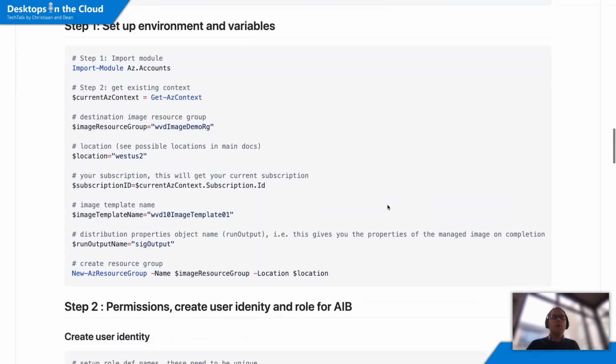In the end-to-end example, we're going to be setting up some variables, and this is going to set up our resource group where we're going to put the Image Builder template resource. We're going to set up the subscription ID and some of the names of the template and the shared image gallery.